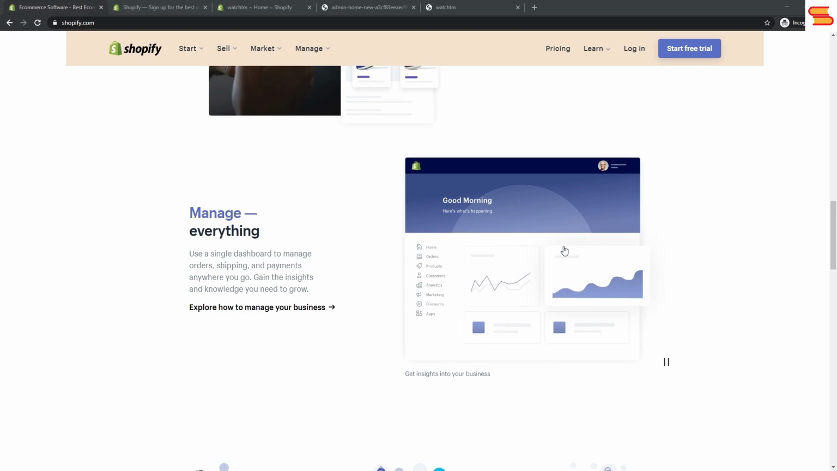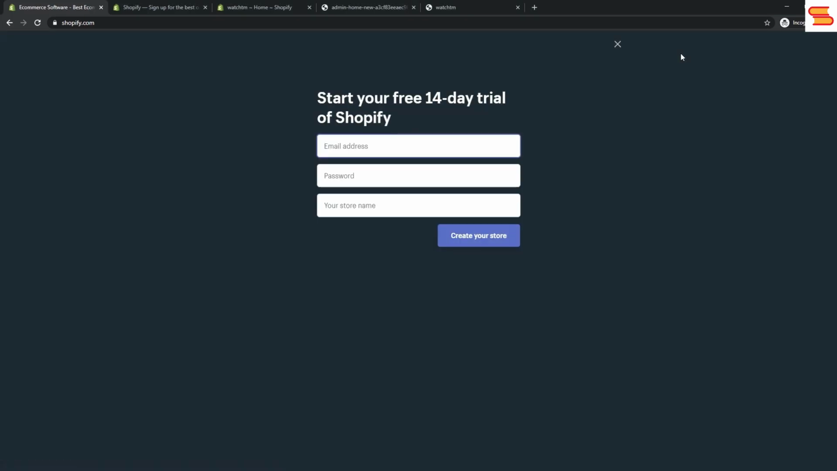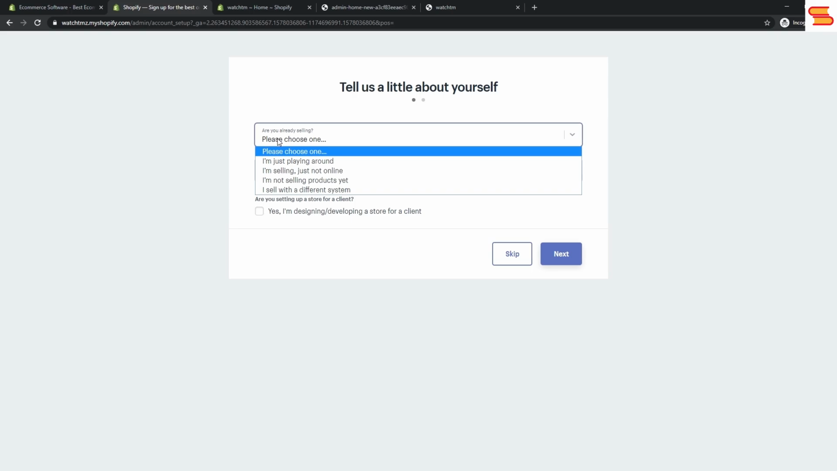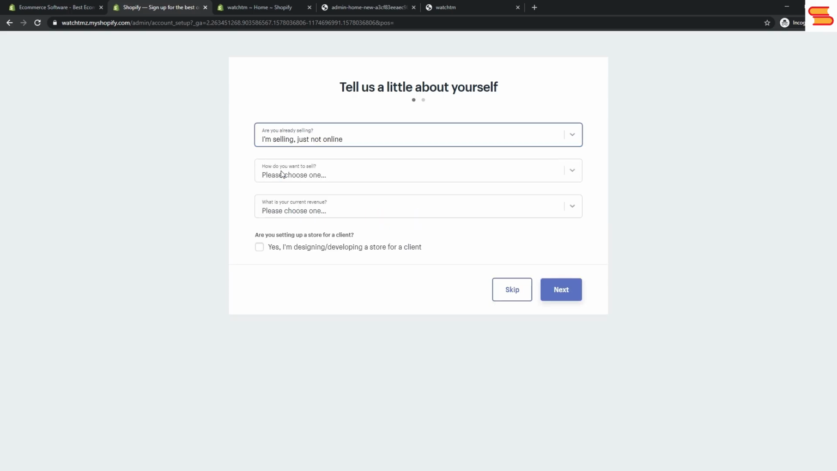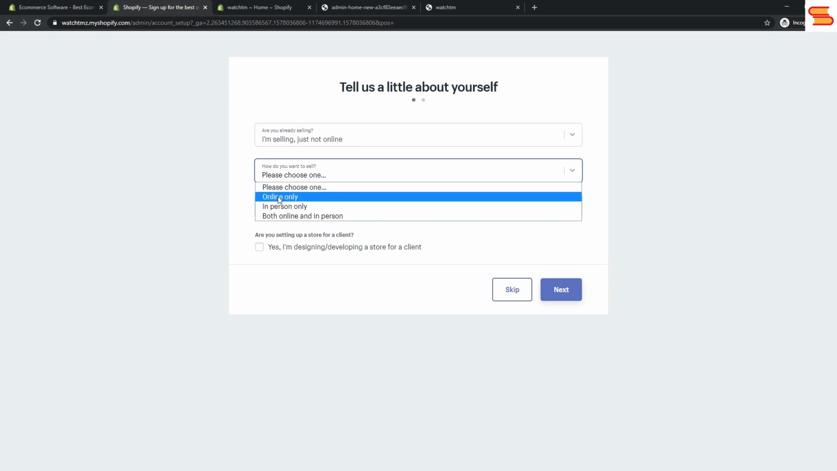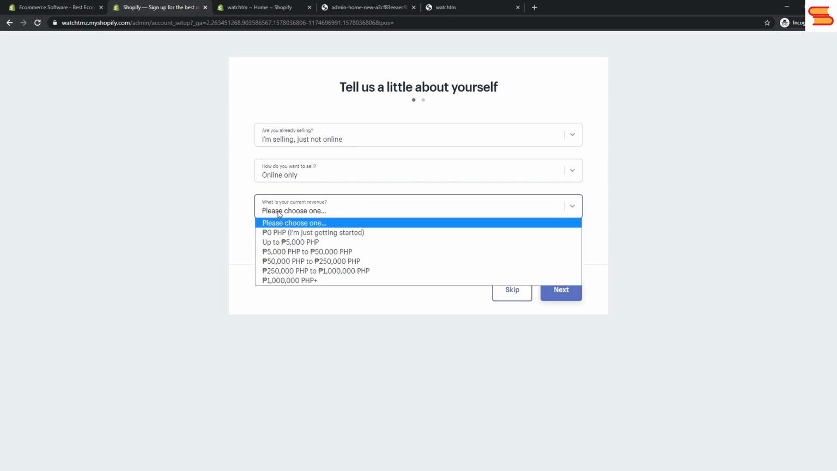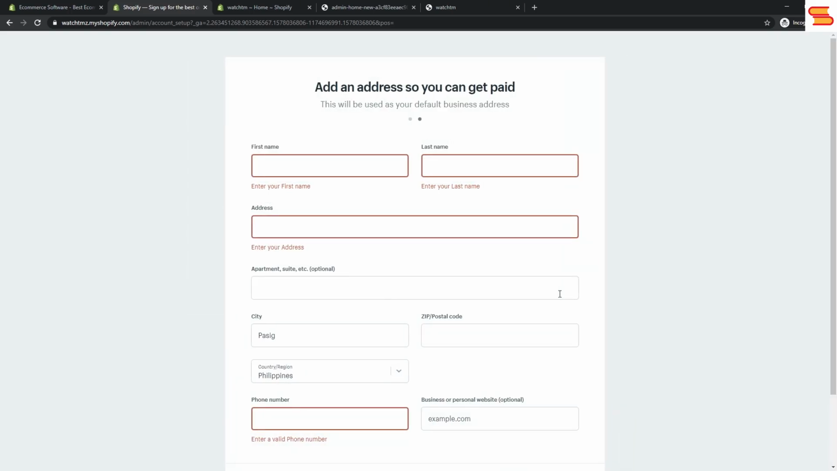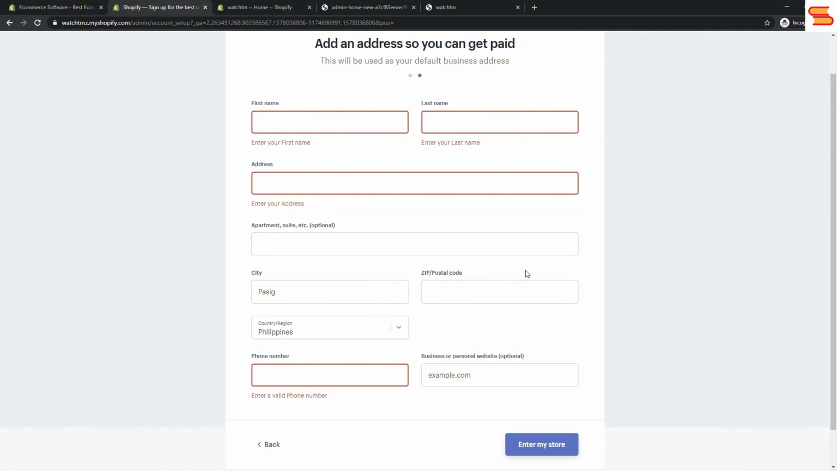Now let's start creating our store. Click on the Start Free Trial at the upper right corner to enjoy the 14-day trial. Next, type in your email address, password, and your store name, then click Create Your Store. After that, you'll be asked to say something about yourself. For example, are you already selling? For now, let's answer, I'm selling, just not online. Then let's choose online only. Then for the current revenue, let's choose the second one. Once okay, click Next. Fill in the information, then click Enter My Store.